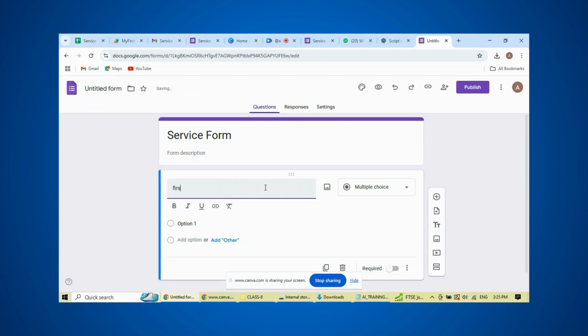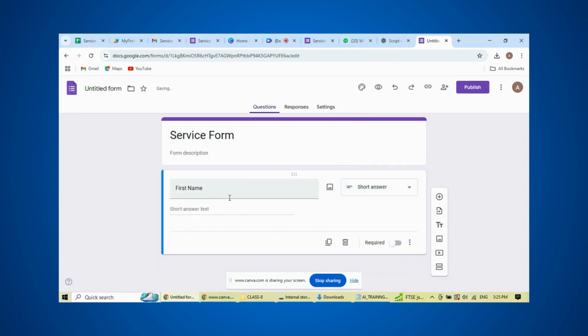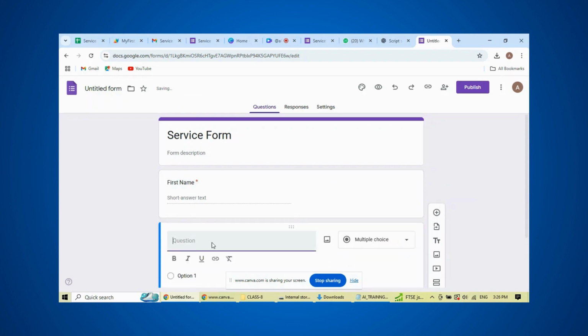Basically, we're going to add five fields in this form. First is the name, that is for the first name. Then on the right-hand side we select the type of this data. We select the short answer text, and then at the bottom we select the required field. The required field means the customer must submit that information. Without submitting it, the form won't accept a blank.